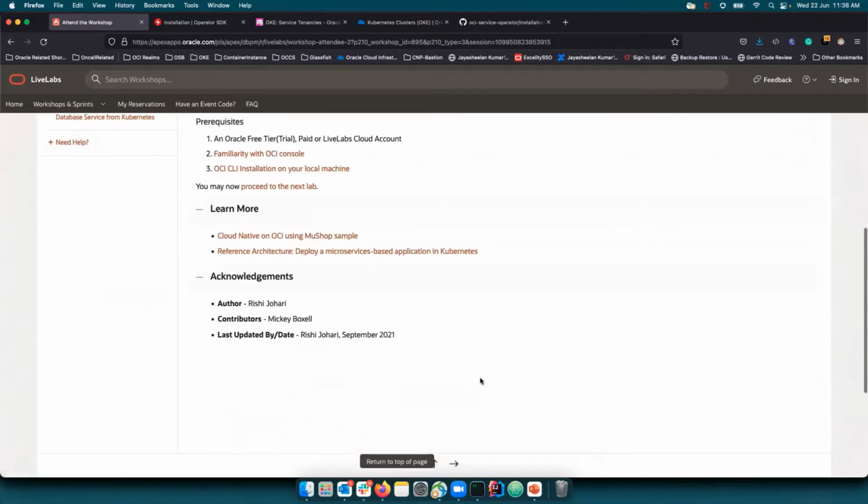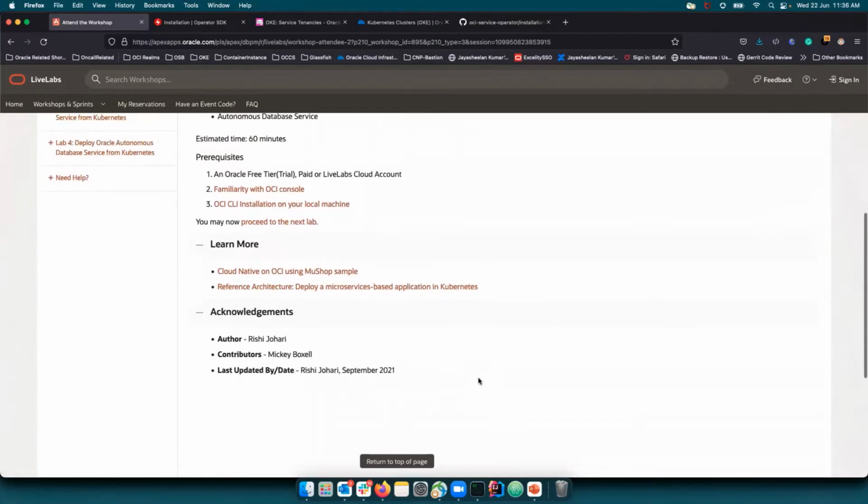So let me get started. A prerequisite is an Oracle free tier account, familiarity with the console, and CLI options to install on the local machine.